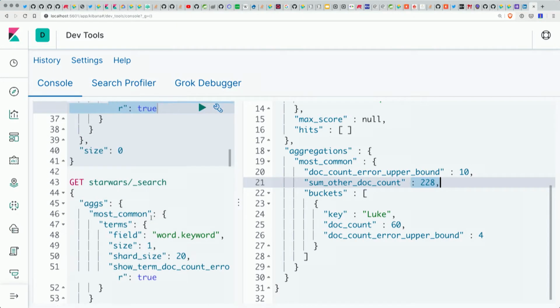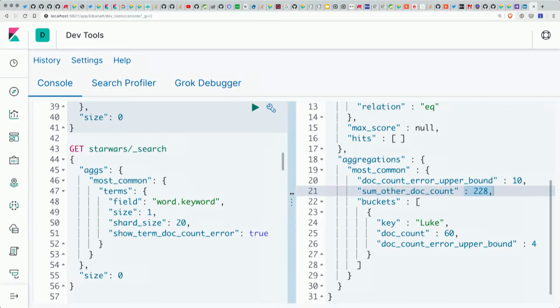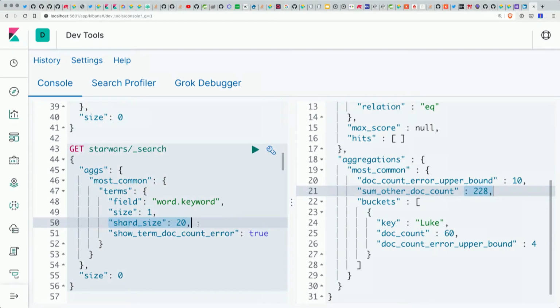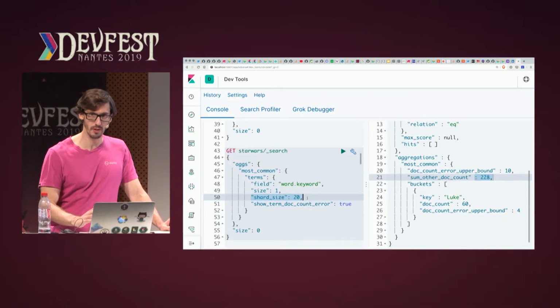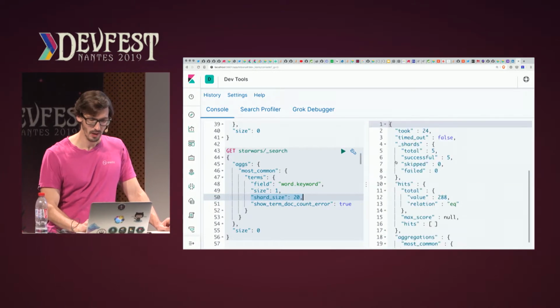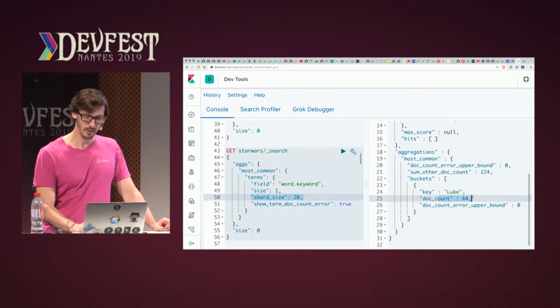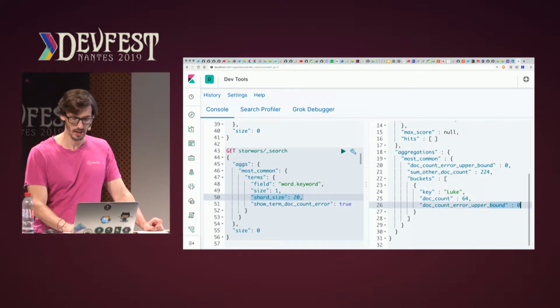So what we can do then is we can run the same calculation, but here I set shard size rather than the default of 11. I explicitly set it to 20. Since I only have 16 documents, this should give me the actual result. And if I run that, you will see we have 64 Lukes now. This is good. And we also have 0 error because we calculate everything.